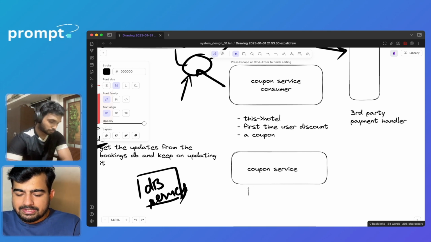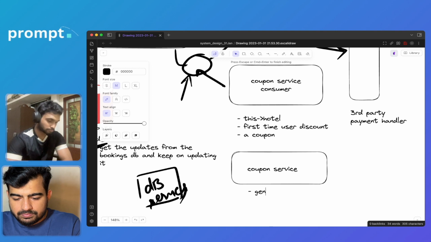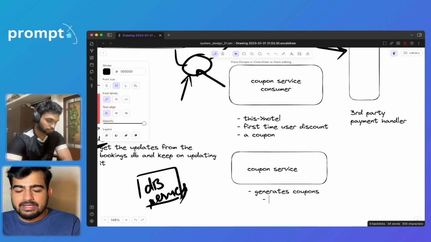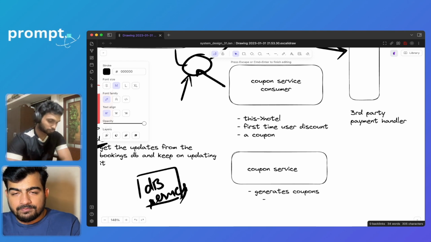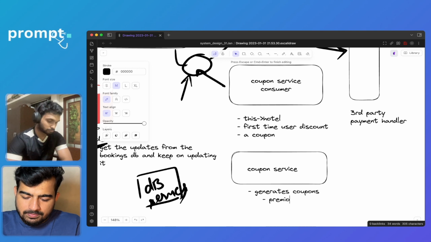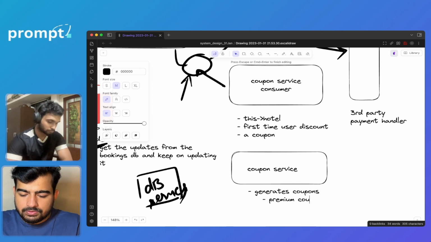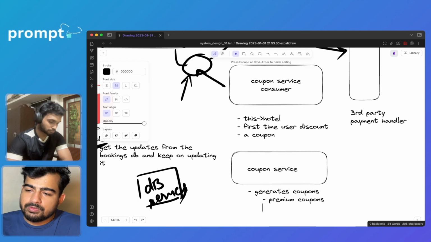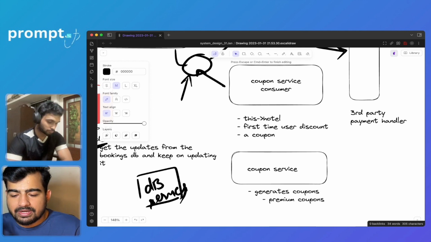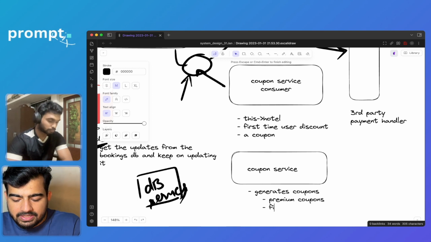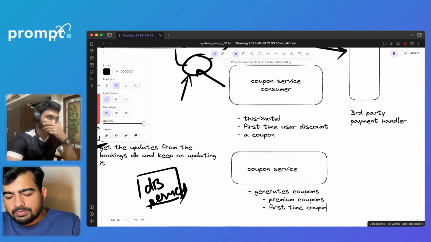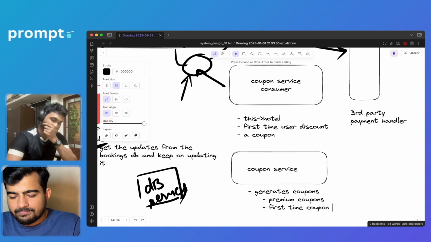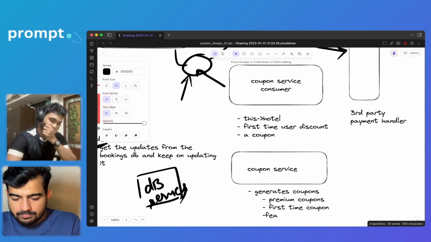So this guy generates coupons for us, and this can be on the basis of, let's say, a few premium coupons. These are more of what you get exclusively, or let's say you got a gift card and in that you have this specific coupon, or we can have a first time coupon, or a sale festival coupon.